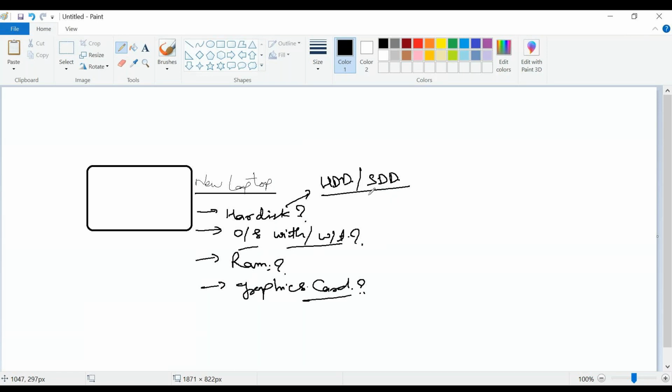Please go on internet and Google it. What is SSD? Sorry, not SDD, SSD. It's my mistake. So either it's supposed HDD or SSD. And there can be many more things like webcam, whether it is having or not, what kind of keyboard it's having, what kind of design and build it's having, and there are several other things also. Does it have fingerprint reader or not?